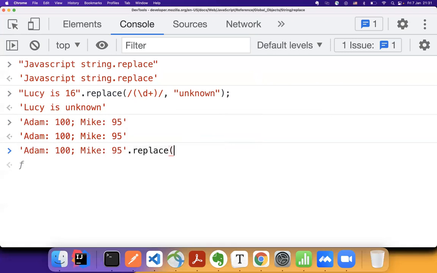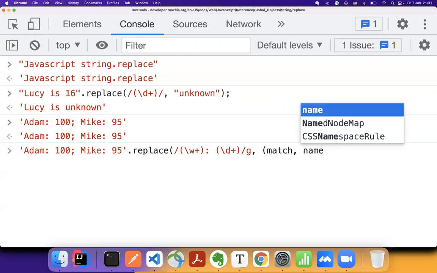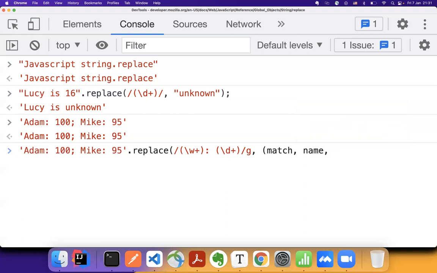So replace. Of course, you are looking for a name and a score. And here I'll show you that. In the callback, the first parameter is the match, the occurrence. And the second is the first group, which is the name, then the score. So this is what we will be given.